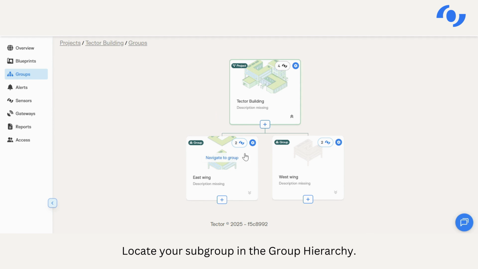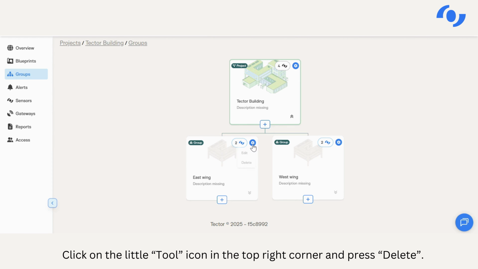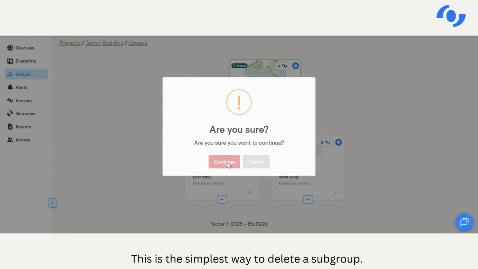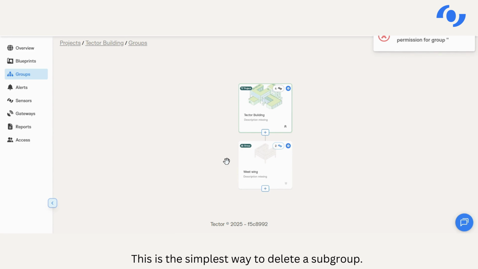Locate your subgroup in the group hierarchy. Click on the little tool icon at the top right corner and press Delete. This is the simplest way to delete a subgroup.